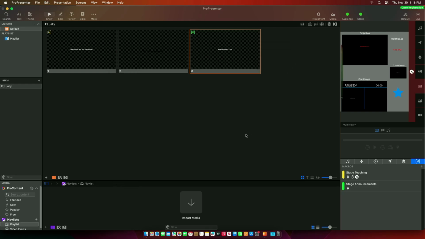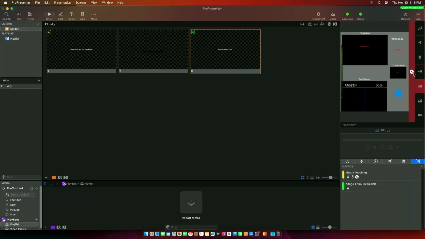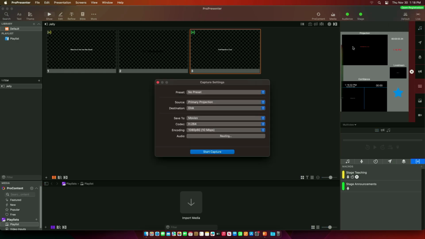I also wanted to talk about the live stream, and I had mentioned that this program we're recording right now is actually being recorded in ProPresenter. I want to show you how we did that. So if you come up here into the top right corner, you choose Live, Capture Settings.